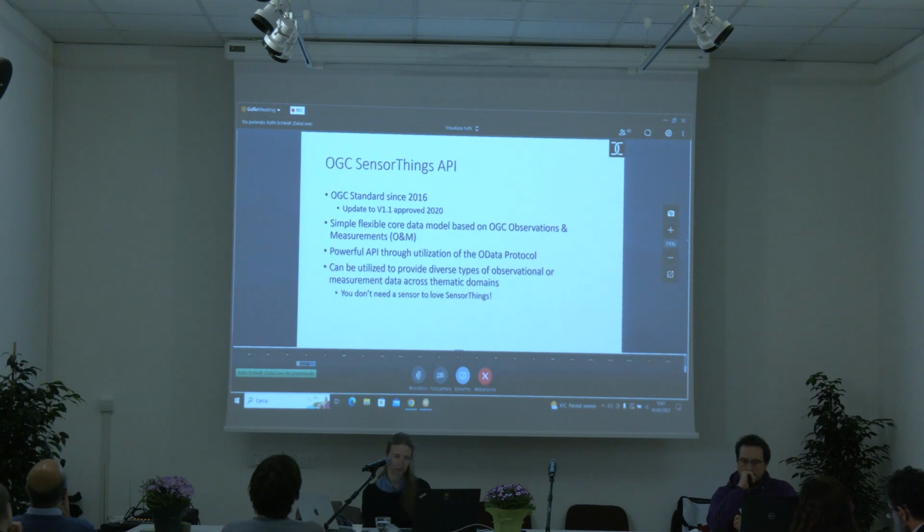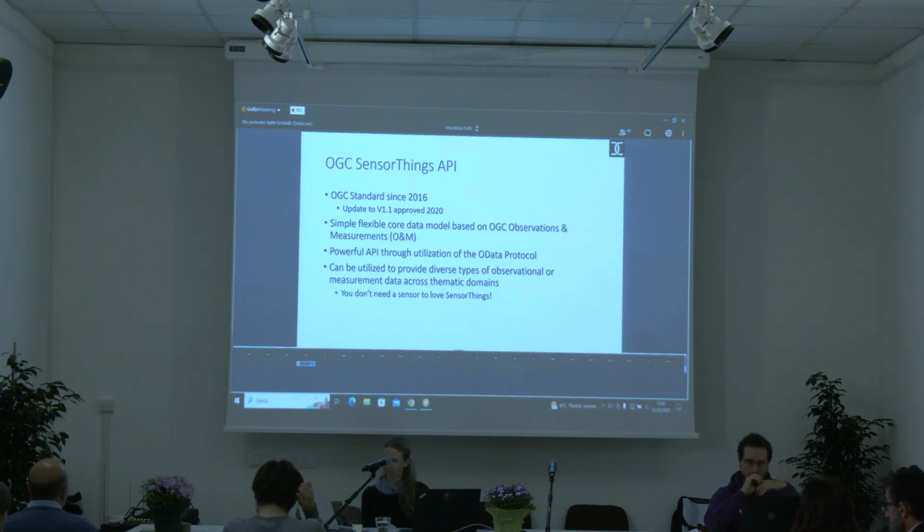The further bit about it is it's a wonderfully powerful API due to the OData protocol. So it allows some really cool queries. I'll give you some simple examples in a few slides later. And what's really nice is, I mean, it's called SensorThings, but it can be used to provide basically any type of observational or measurement data on anything. So you really don't need a sensor.